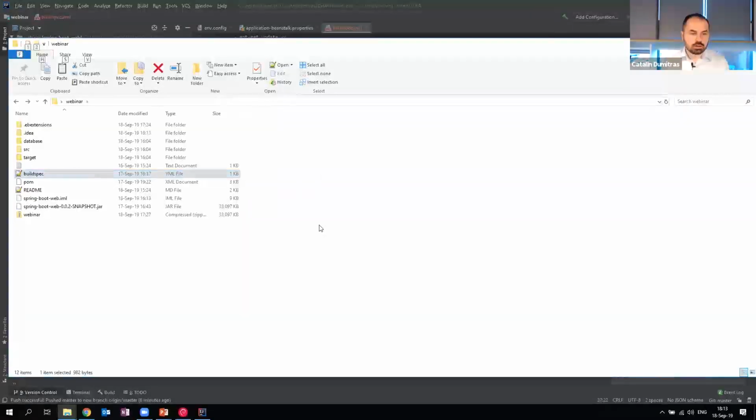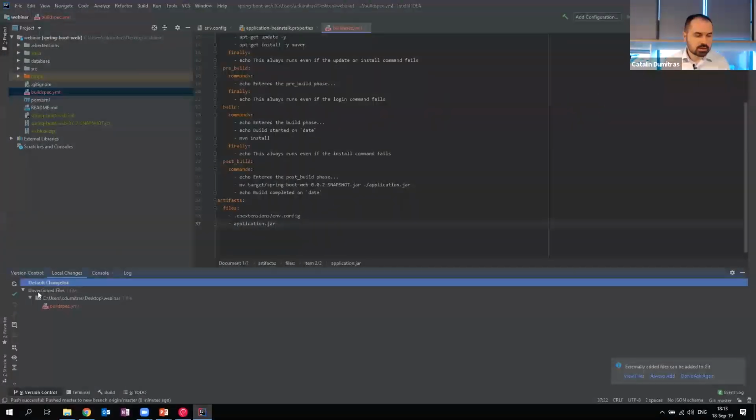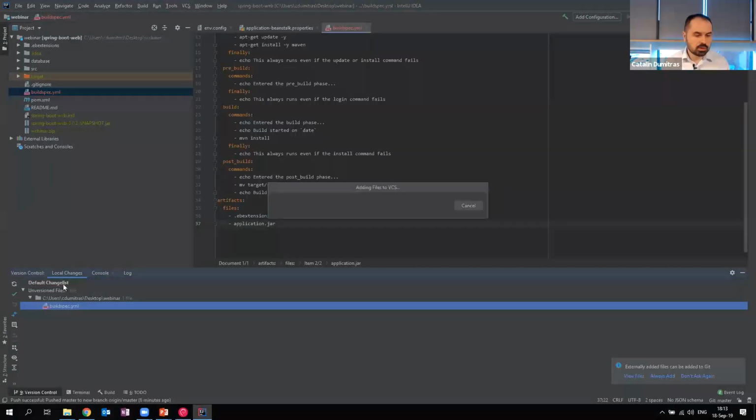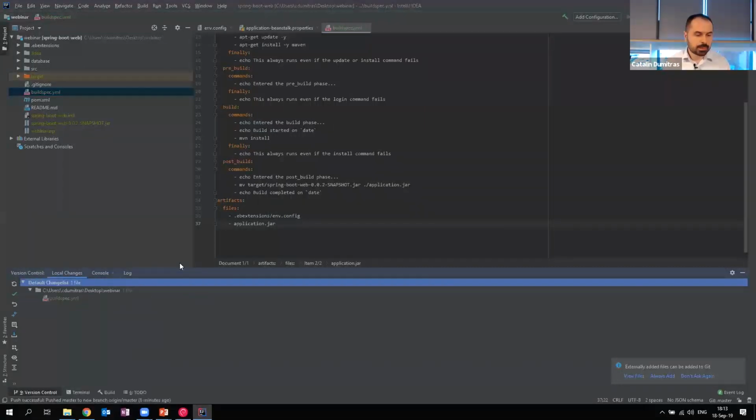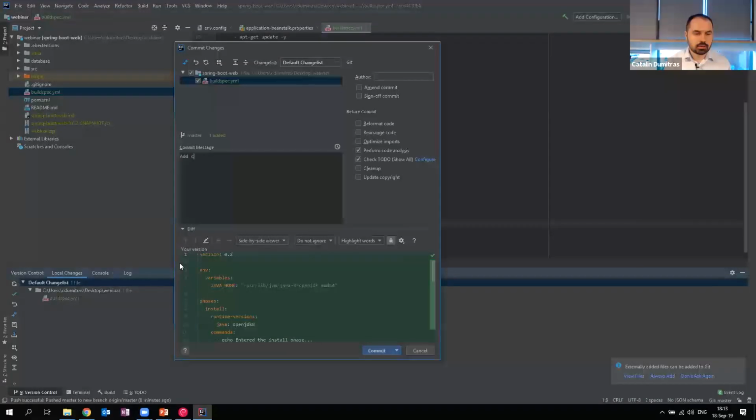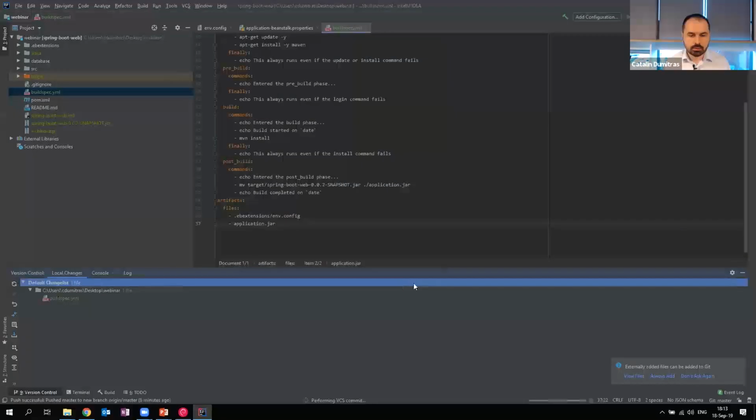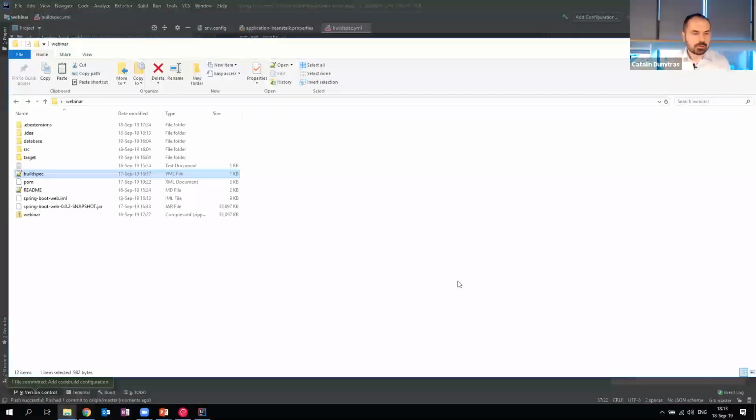All right, let's actually do that. Let's add another commit with our build spec. Add CodeBuild configuration. Commit and push. Alrighty.